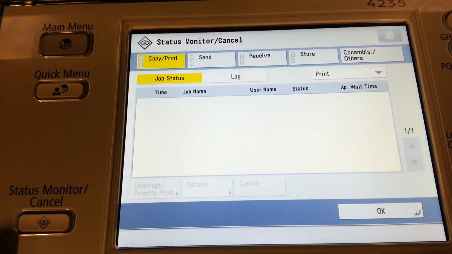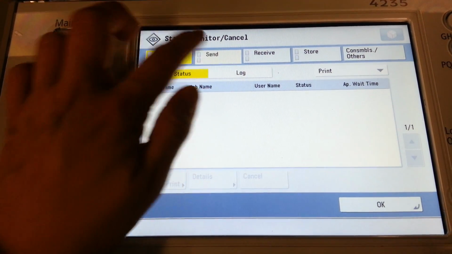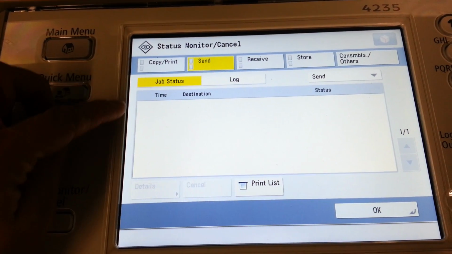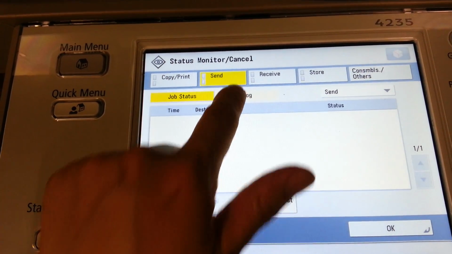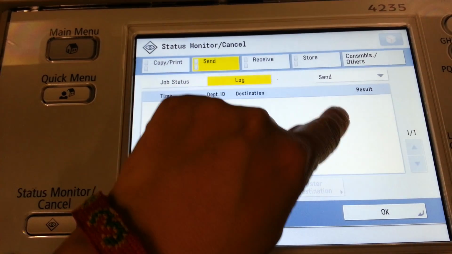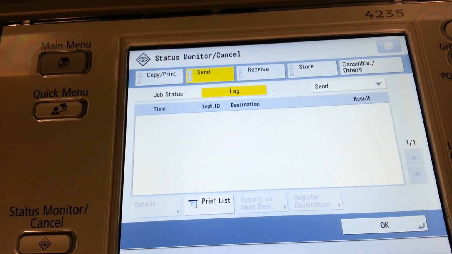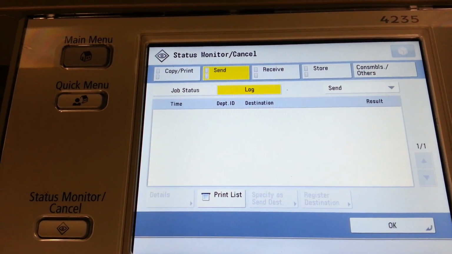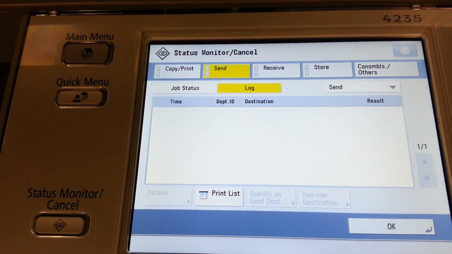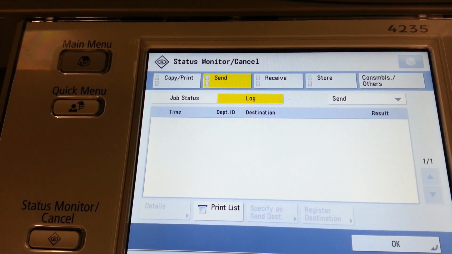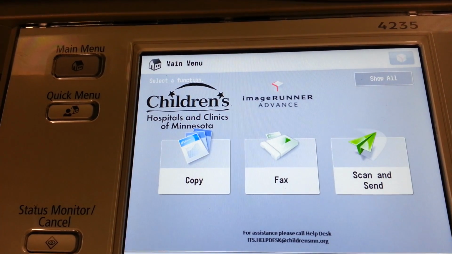The status monitor and cancel button is helpful if we select on the send function to allow us to see what the machine is currently doing. We can also select on the log option and check in the results column to see if the machine sent OK or if it returns a result of NG, which means no good, and we'll have to re-fax our document. Then we'll select OK to get back to the main menu.